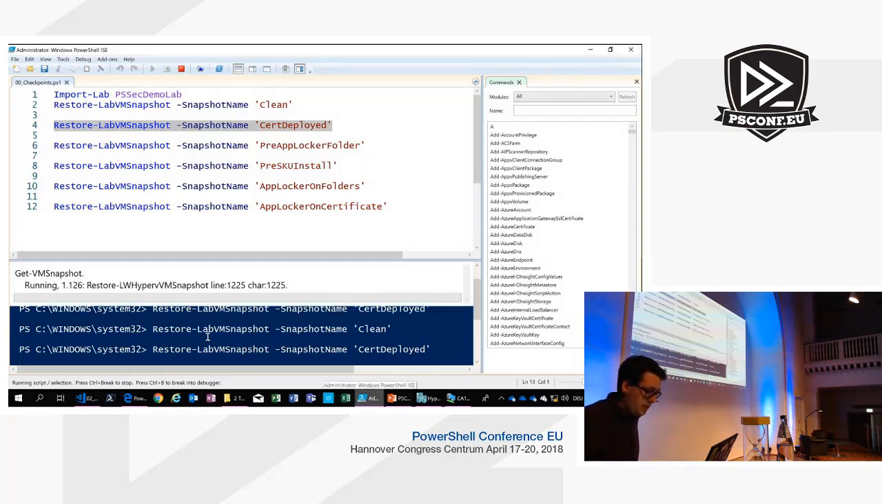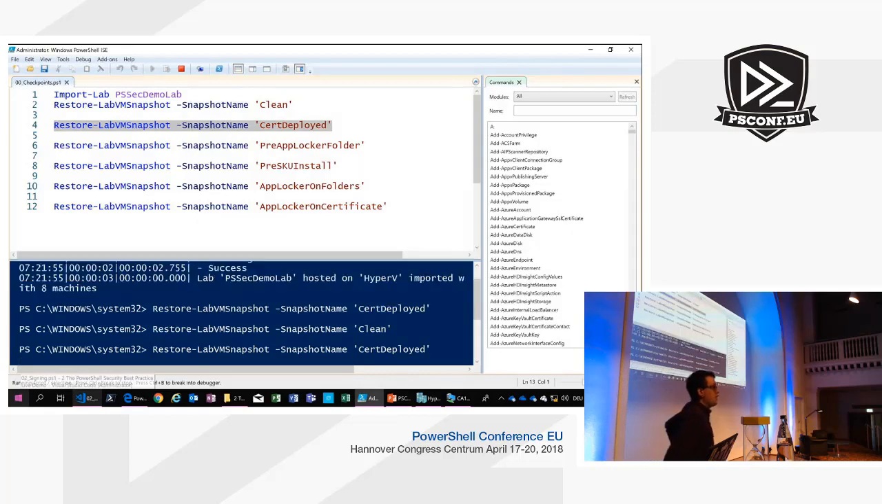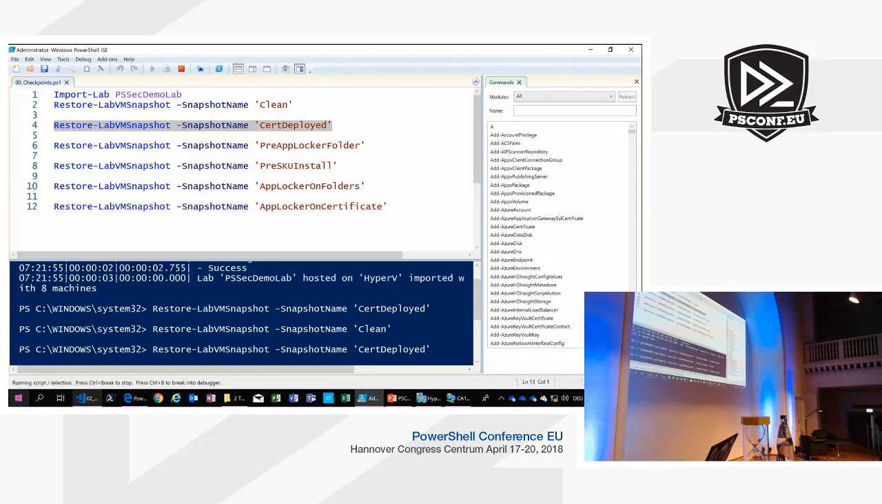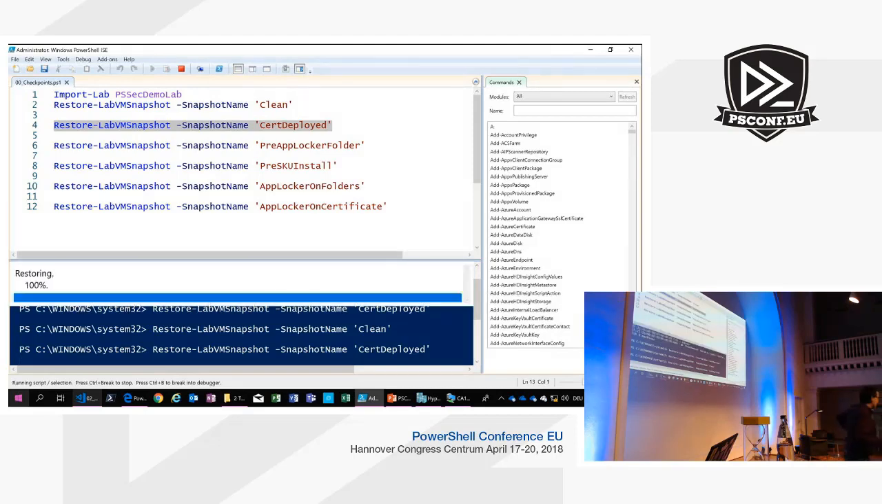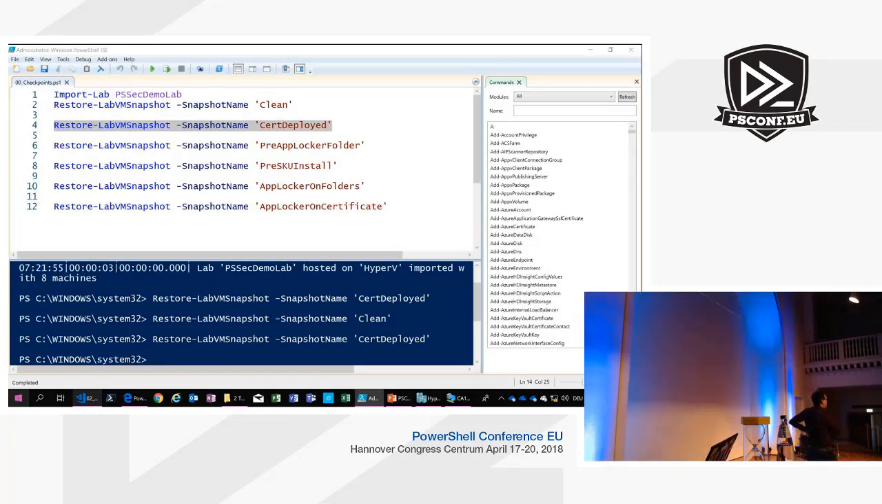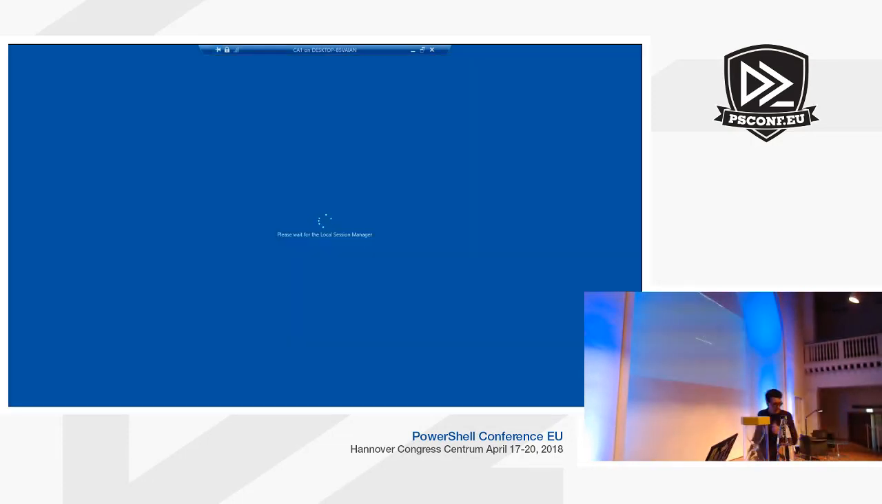Okay, taking some time. Who has any code signing certificates working with PowerShell scripts? Yes? Okay. We need to talk. It's very rarely to see this in the wild. How many scripts do you have? More than 500 PowerShell scripts? Yes? Okay. Well, nice to see.